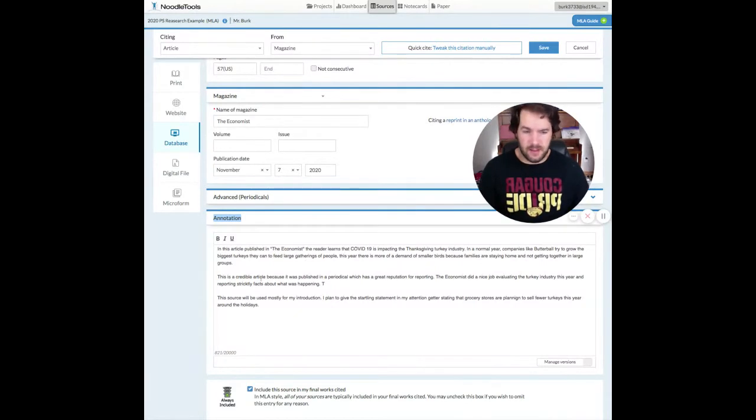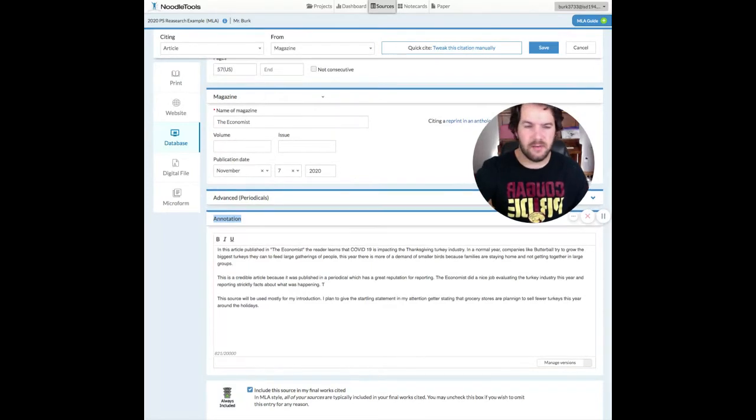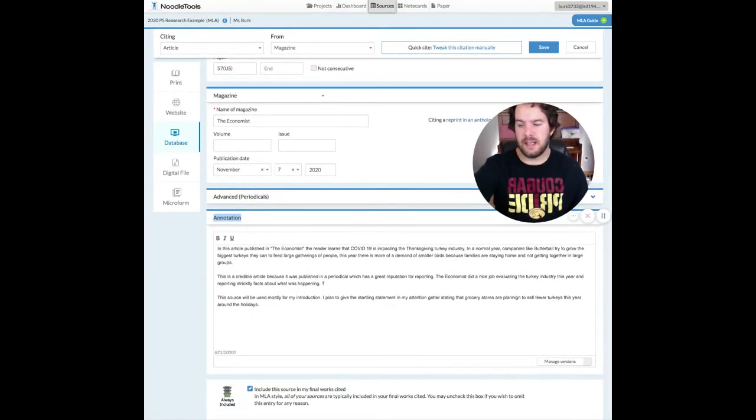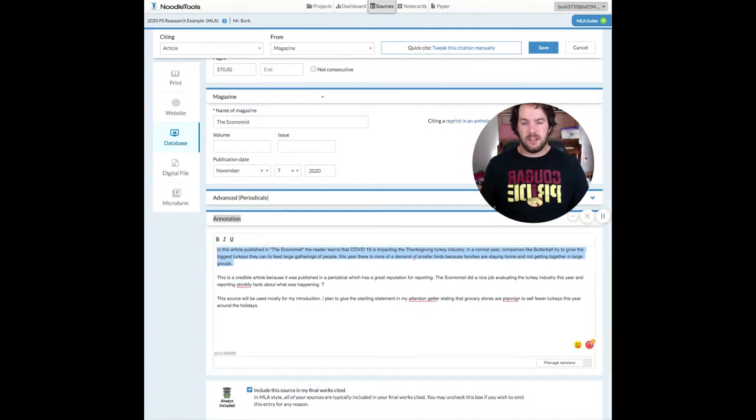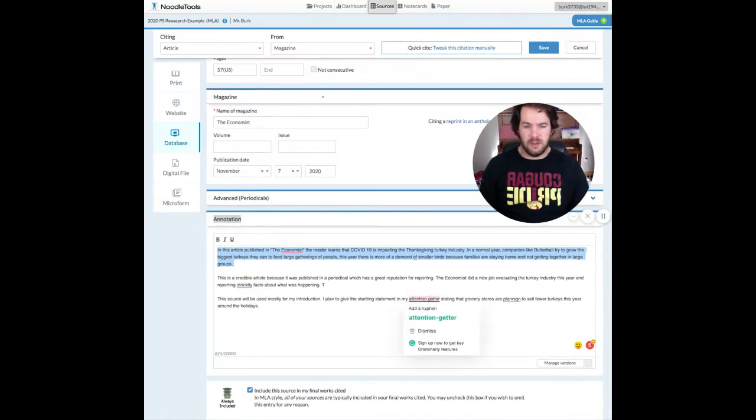So that's the best place to do it, because what's going to happen is you'll type it in here, you'll save it, it'll all be in one place. And when you export it into Google Docs to turn in your actual annotated bibliography assignment, it'll be formatted exactly like it needs to be for MLA style. So there's a couple things to pay attention to. When I wrote this annotation, I broke it up into 3 different sections.